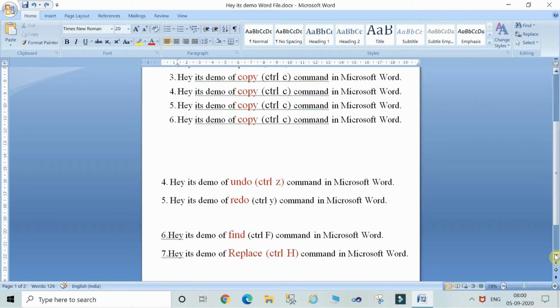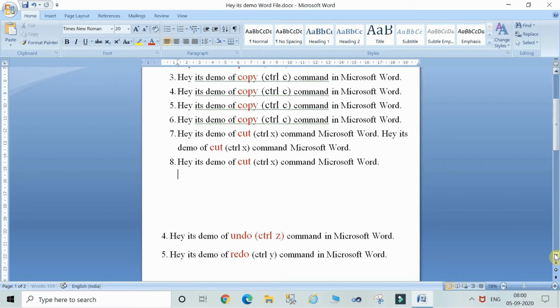So if you want to use the redo command, you can use the keyboard shortcut Ctrl Y. Let's press Ctrl Y from the keyboard. Now what is happening is all the text is appearing again in the Microsoft Word file. In this way you can cut, copy, and paste in your MS Word file.